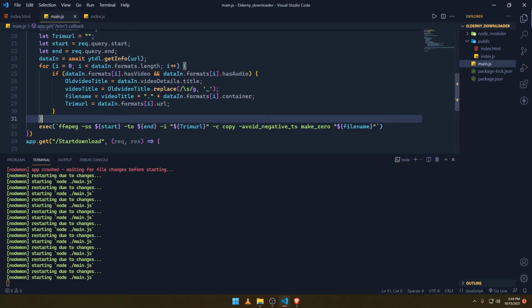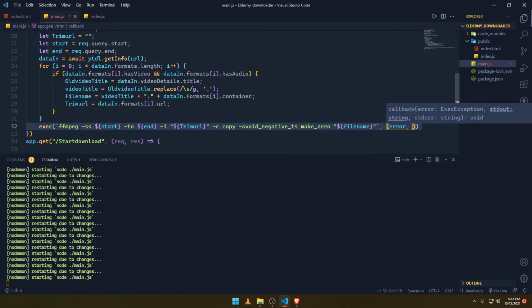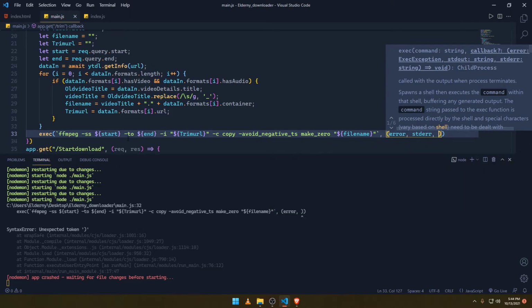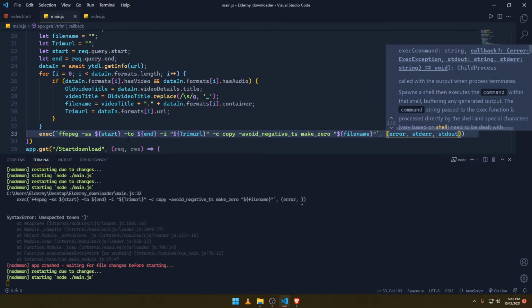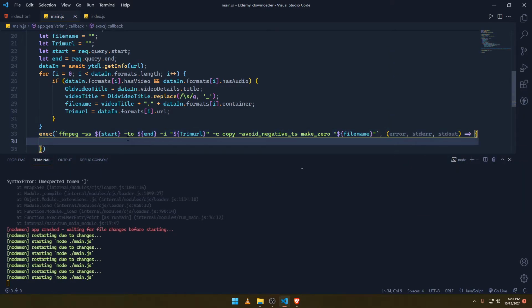And in the exec function, there are some callback functions. The first one is going to be the error, and after that we have the stdin, and then we have the stdout. The error one is going to show if anything happens. The stdin, I'm not sure about that, but stdout will show you exactly everything that you're going to see in the CMD console if you run this code there.